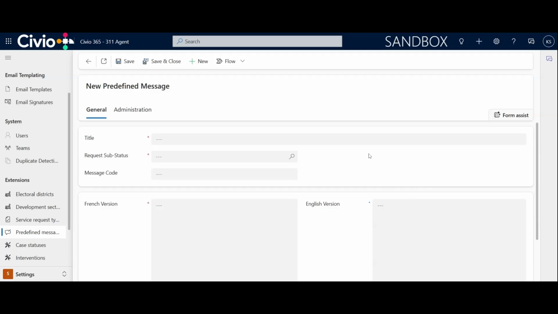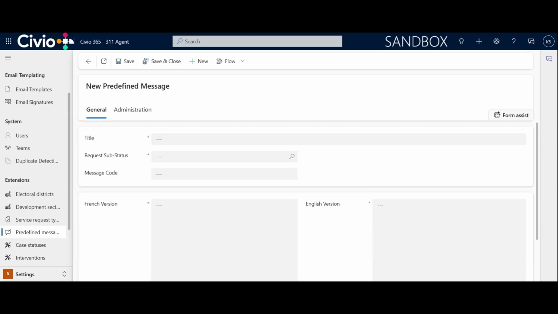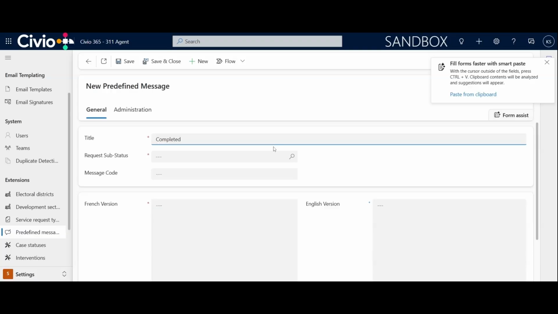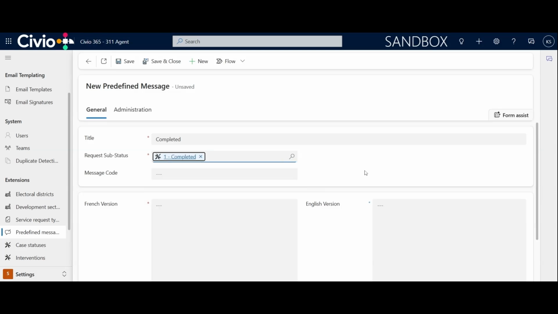All of the information that you will need to add to the predefined message will be here. So you can go ahead and fill in the different fields. For instance, you can add the title. You can also add the sub status request. For this one, this is a completed. I'm going to add it here.